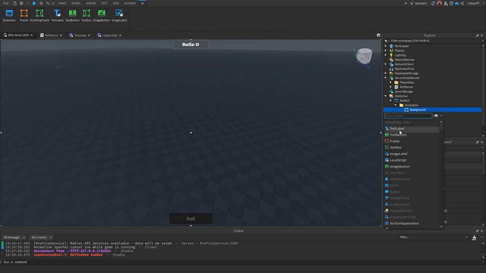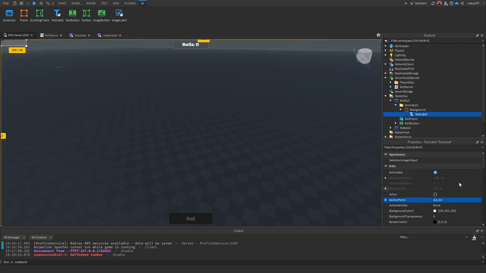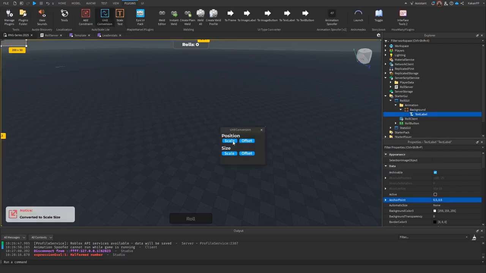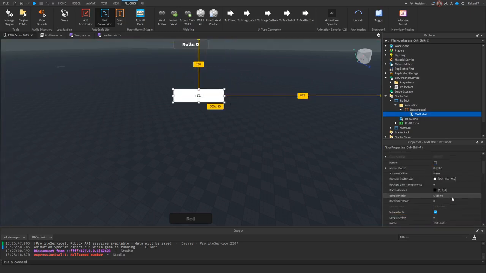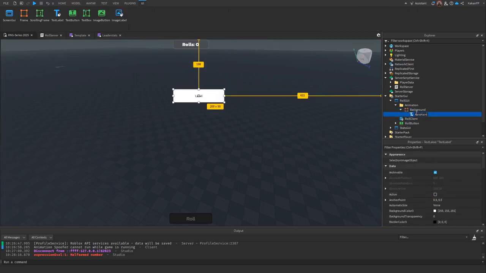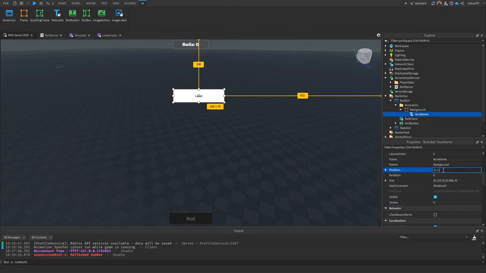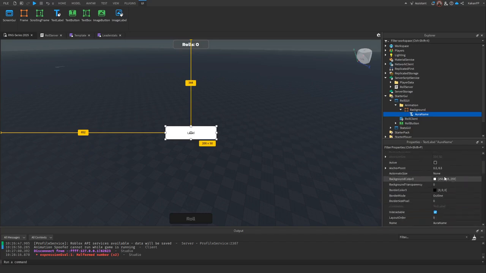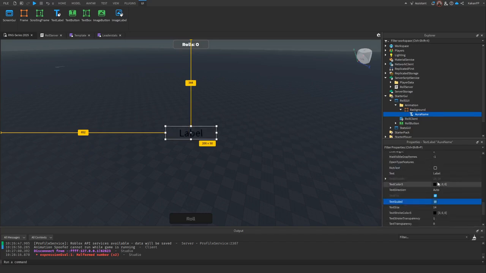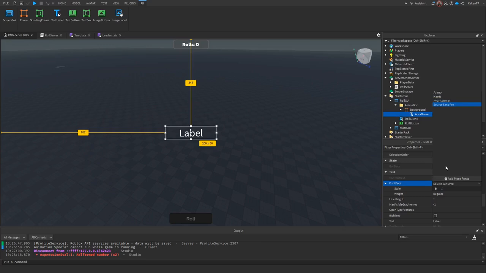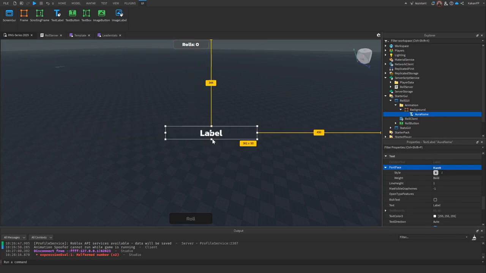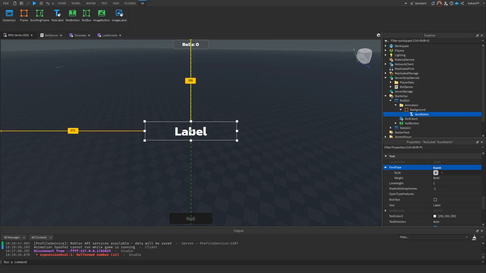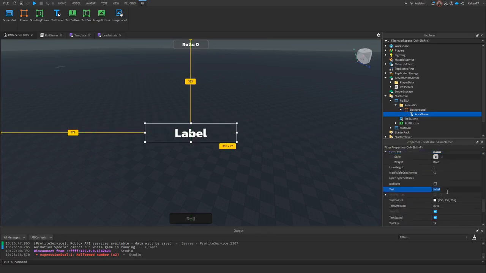Great. In the background, I will add a text label. I will scale it, set the ZIndex to 3, and call this AuraName. I'm going to set the position to 0.5, 0.5, set the transparency to 1, and change the font. You can customize this however you want, like always. Great. So I'm going to put this in the middle, just like that.